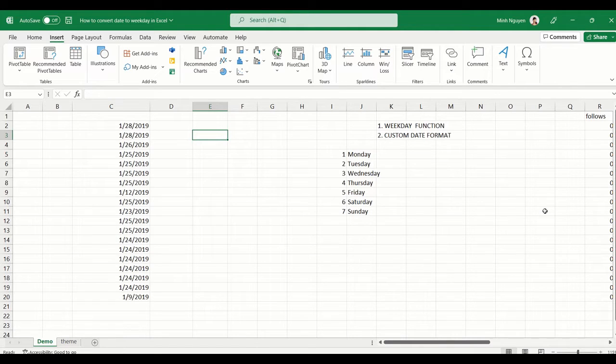Hello, and in this video, we are going to learn 2 easy ways to convert date to weekday in Excel. First, using the WEEKDAY function, and secondly, using the custom date format. So you can see here that I have a very simple list of dates and I want to convert that into weekdays. So I want to convert from January 28th, 2019 to Monday or Tuesday and Wednesday, etc.